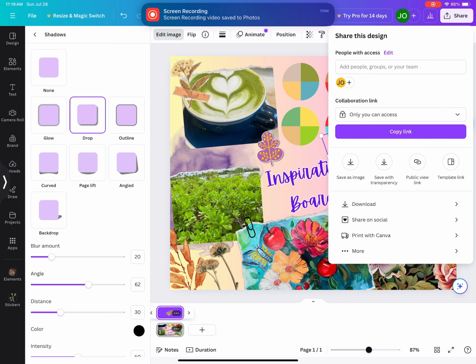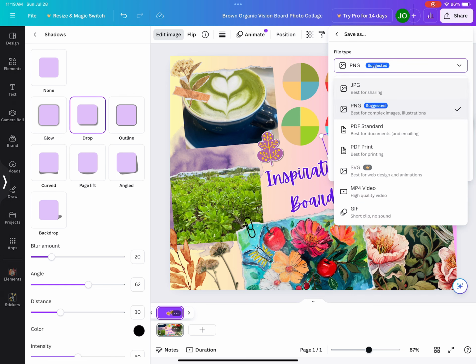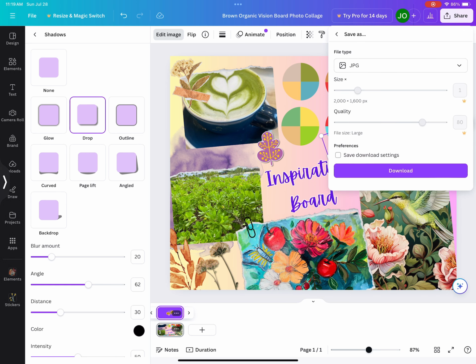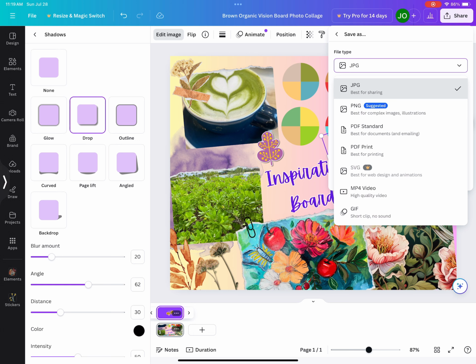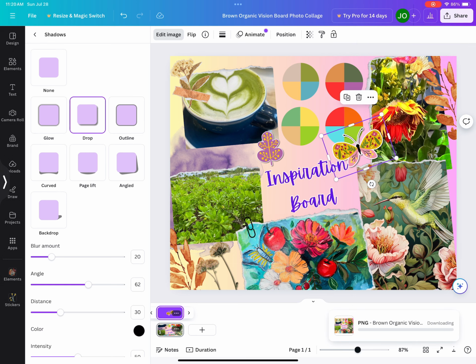Then you can see there when you go to share, that's when you have download, and you can choose if you want PNG or JPEG. I would suggest saving as PNG because JPEGs in Canva are very low resolution. You can make it higher in the pro account, but in the free account I would suggest you choose to save in PNG because it's a higher resolution. And that's pretty much it.